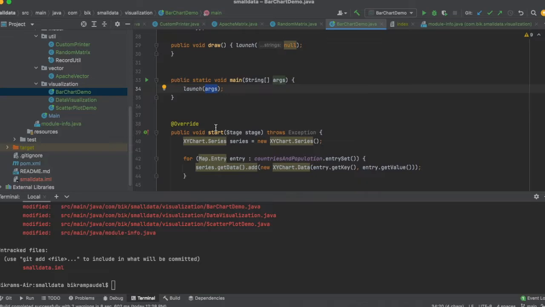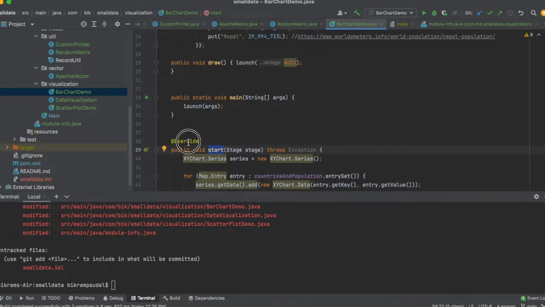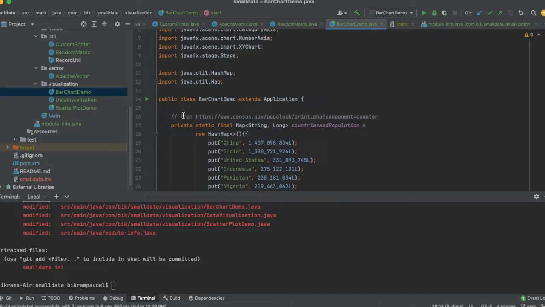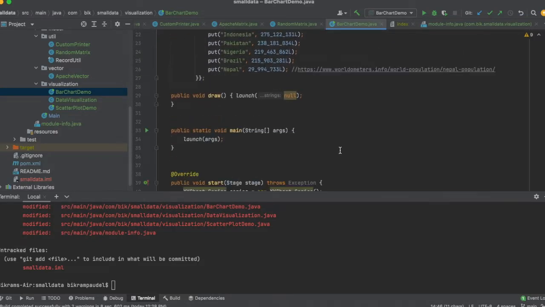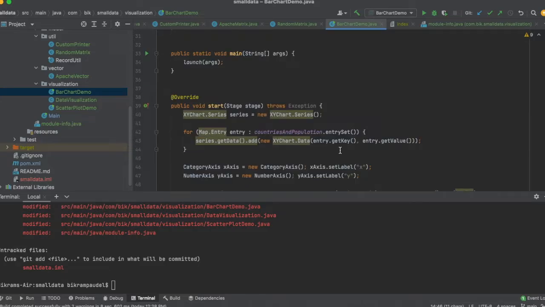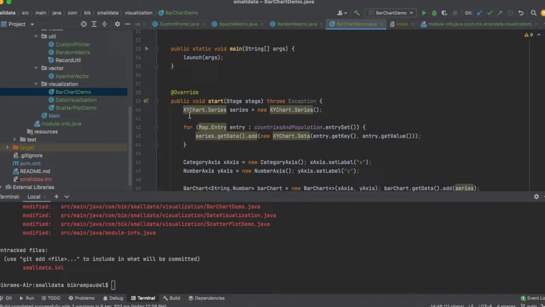When you pass that in, what actually happens is it will end up calling this start function. And if you see, this is an override. That means the start function is part of the Application class. So when we override this, the first thing here is an XYChart Series. A Series is an object that will hold the data. So basically what we're doing here, this is our hash map.